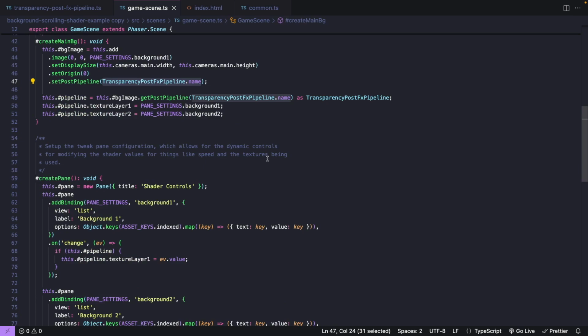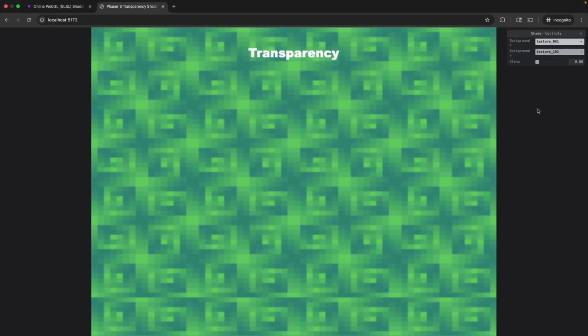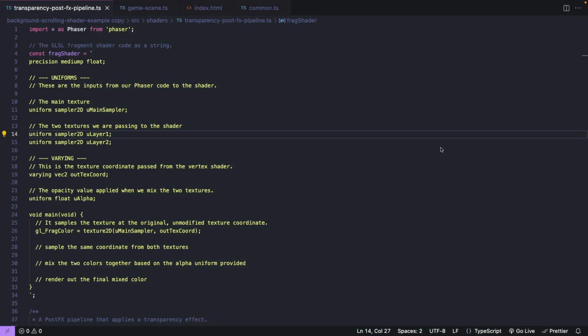Now the rest of the code in our game scene is used to create our tweak pane integration here, so that way we can control our alpha uniform interactively. We can set it to a value between 0 and 1, and then that value is going to be passed to our shader. In addition to our alpha value, we can specify which two textures we want to blend together. Now that we reviewed our boilerplate code, let's implement our custom shader.